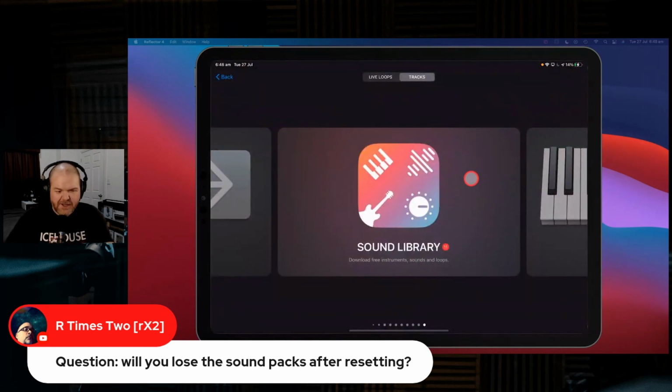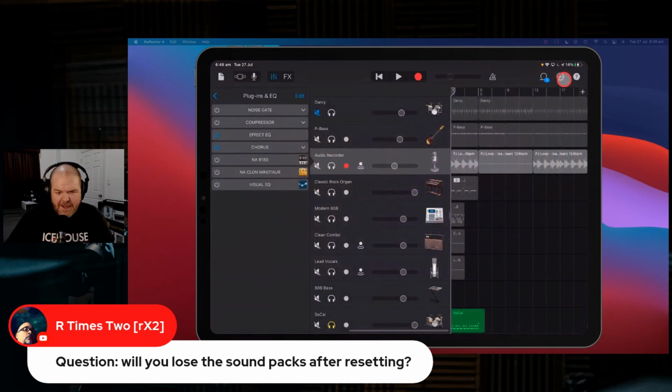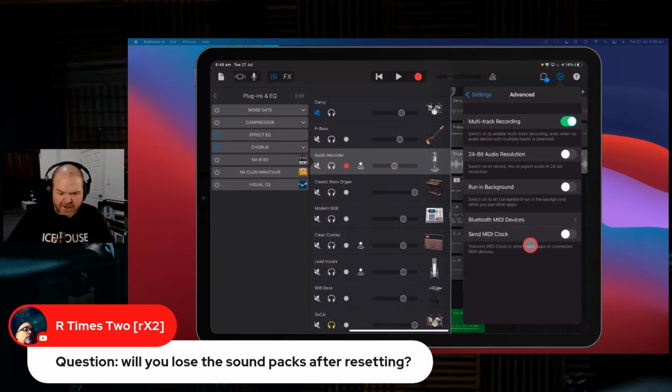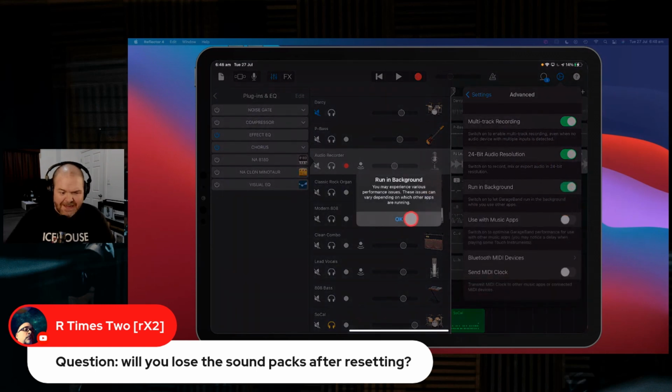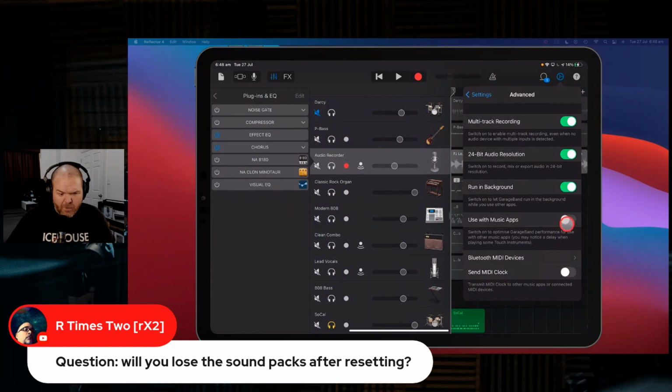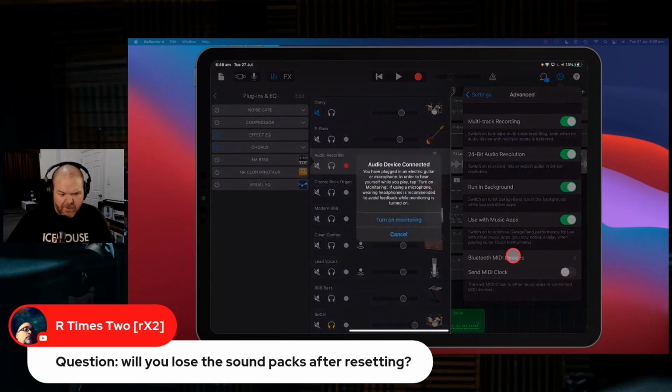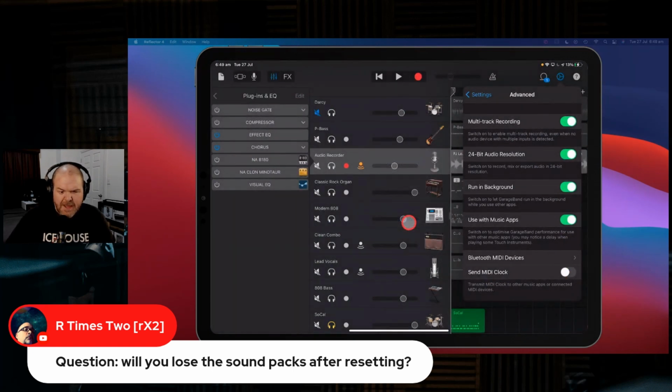But some of the settings that we'll need to change here, if we go back, is up here in your advanced settings. So you want to make sure you come back in here, you turn back on 24-bit audio resolution, turn back on running background mode, if you want that on there, and you may want your use with music apps and your MIDI clock on there, or turn on the monitoring. So yeah, they're some of the things that you'll want to then change.